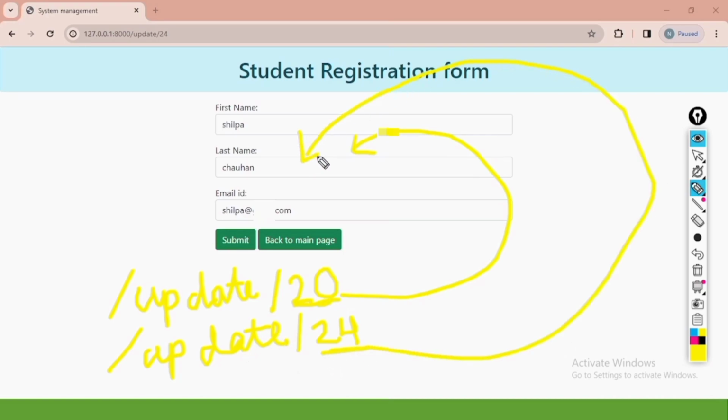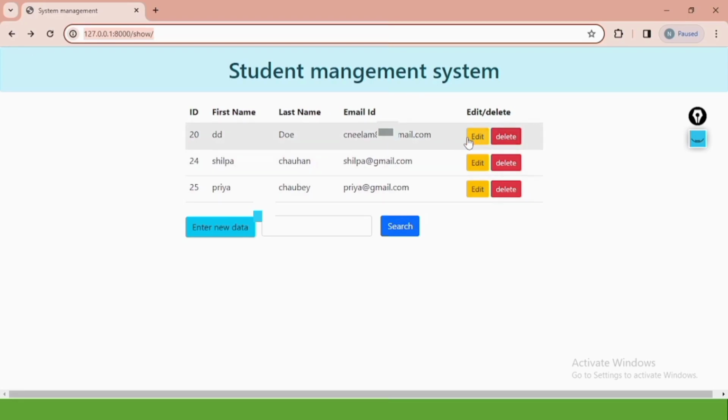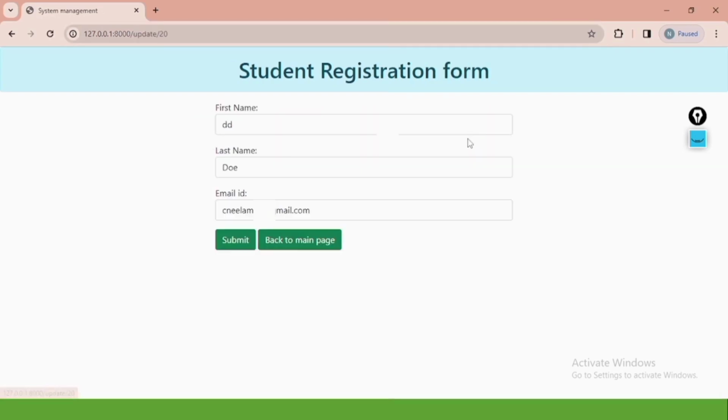So why do we go for the dynamic URL? Suppose there are 1,000 students in your school. Every time you want to edit the details of a particular student, are you going to create 1,000 pages? No. You will create the same page, but the data on that page will change with the help of the dynamic URL. So over here, we make use of the dynamic URL. Let us see practically as well.